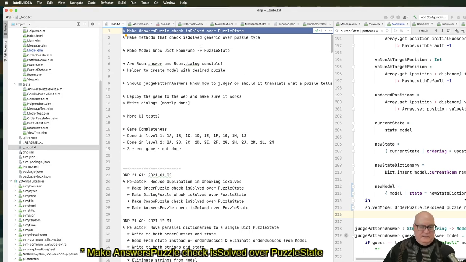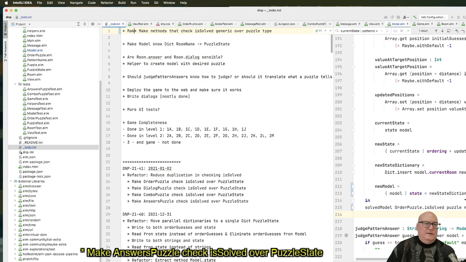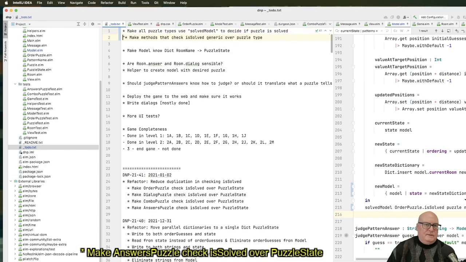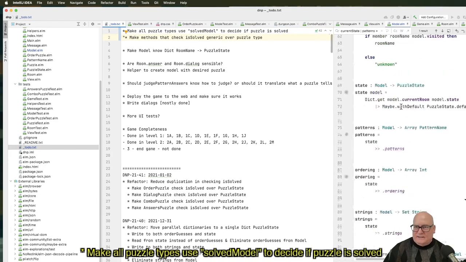Okay. And now we want to make all puzzle types use solved model to decide if puzzle is solved. Okay. I kind of think we have, but let's go back through.